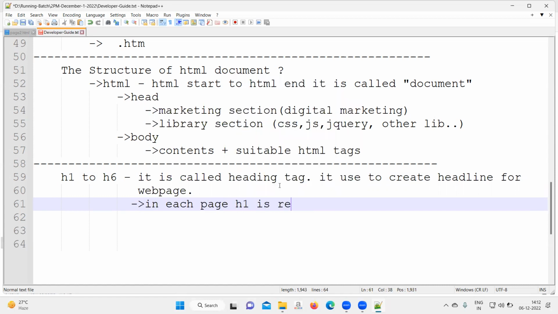In each page, H1 is required, minimum and maximum one time. It is trying to say that in one page, the H1 tag you should not use many times. How many times? One time. That represents the main headline.